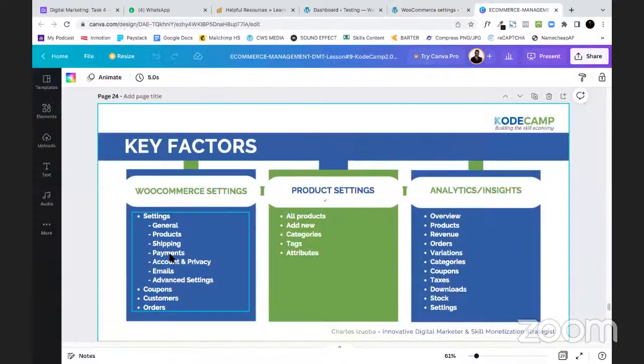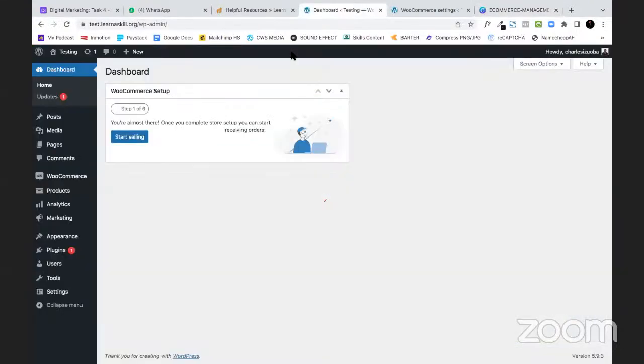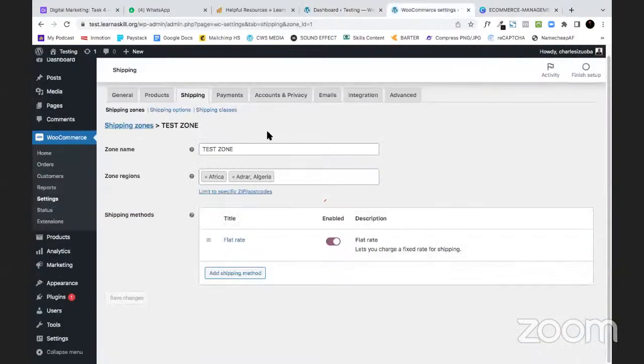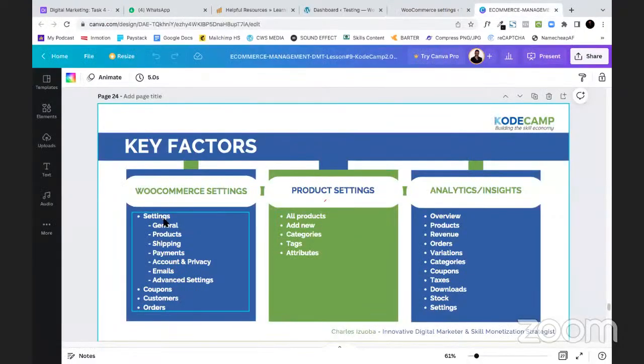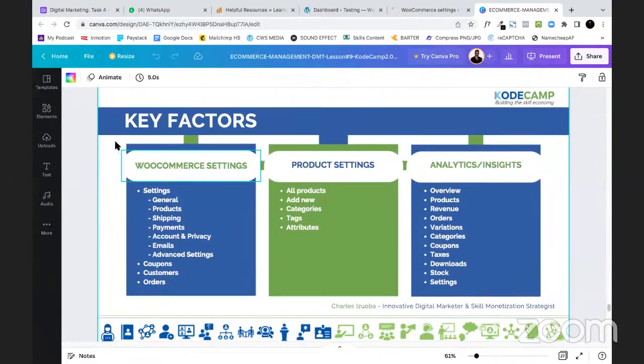Now, the next thing we are going to look at is payments: how to link your website to your bank account. So let's come over here to the website and we click on payments, all right? We are working with this slide here. You'll get the slide after the training.